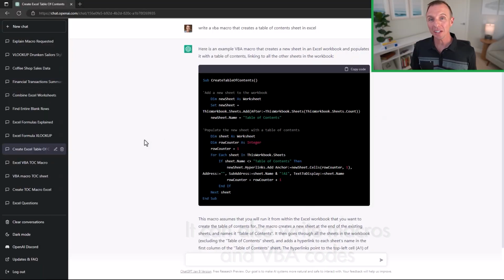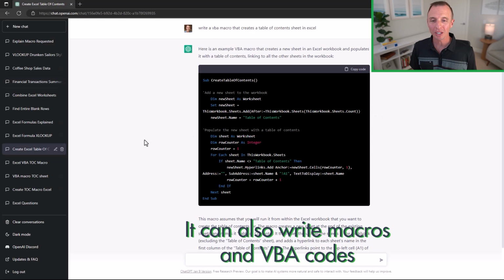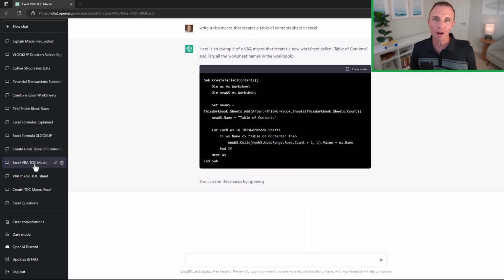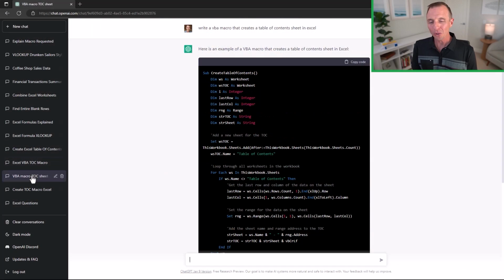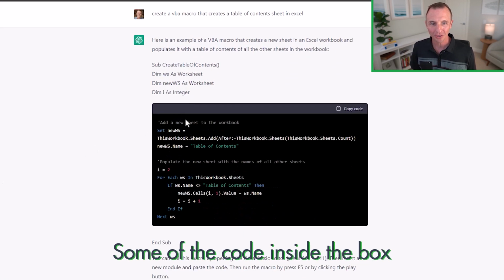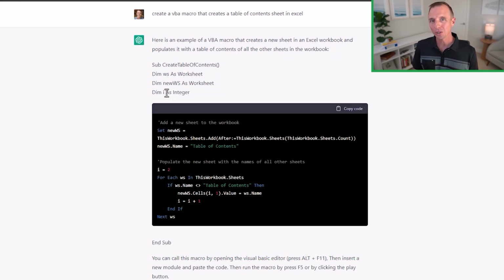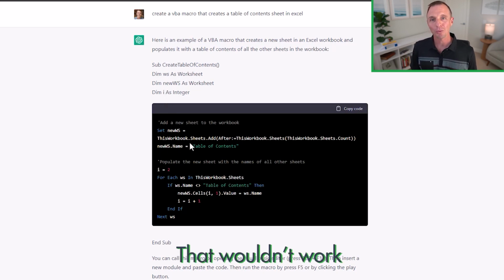And as we saw at the beginning of the video, it can also write macros and write VBA code. And here are a few examples of the exact same macro for the table of contents. And every single time, like I said before, it outputs a different macro. And these vary quite drastically in terms of what the macro does. Most of them will work. However, this one here, for some reason, it got some of the code in this box to copy the code, and some of the code is outside of that. So again, if you weren't familiar with macros and didn't realize that, you might just copy this code into your workbook, and that wouldn't work because it doesn't contain the code for the full macro.